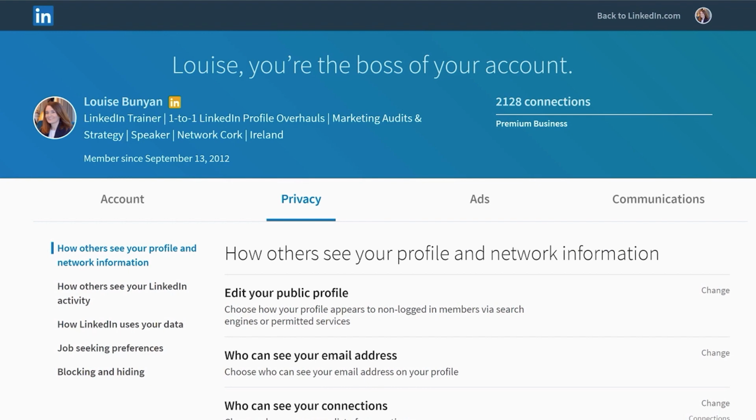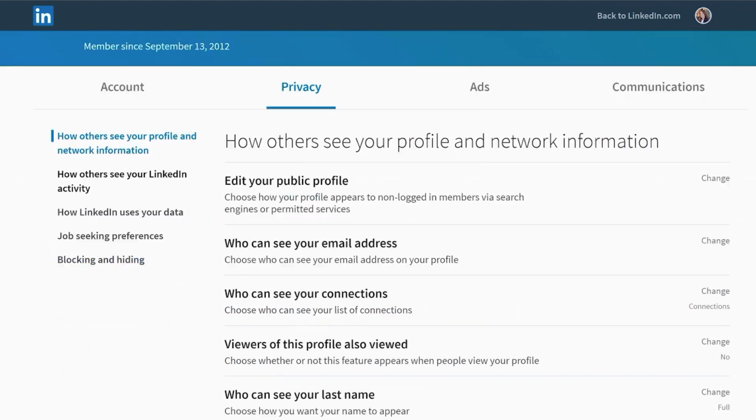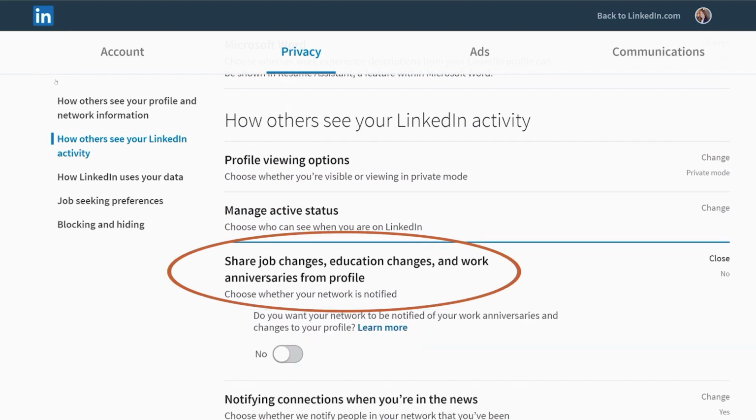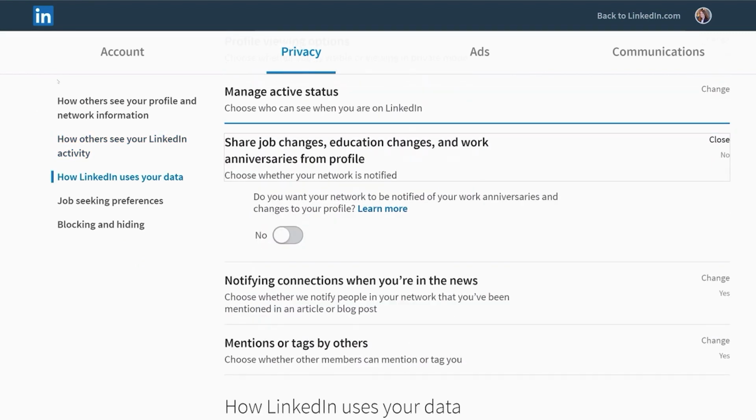So a little shortcut here on the side is where it has how others see your LinkedIn activity. So we're going to click that. And we're going to go down 3. So we go to profile viewing options, manage active status, and then share job changes, education changes, and work anniversaries. And all we do is we click that section and it expands. And can you see where it says choose whether your network is identified? Do you want your network to be notified of your work anniversaries and changes to your profile?